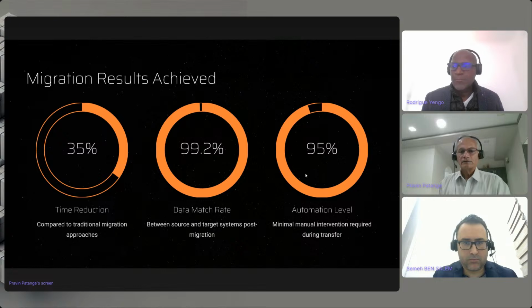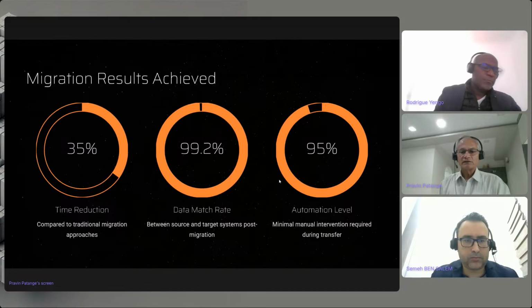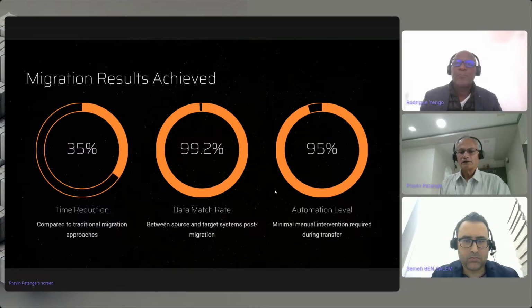We also achieved an impressive 99.2% data match rate between the ECC and S4HANA systems after final validation. This accuracy gives the business strong confidence that the procurement process will continue with minimal disruption post go-live.